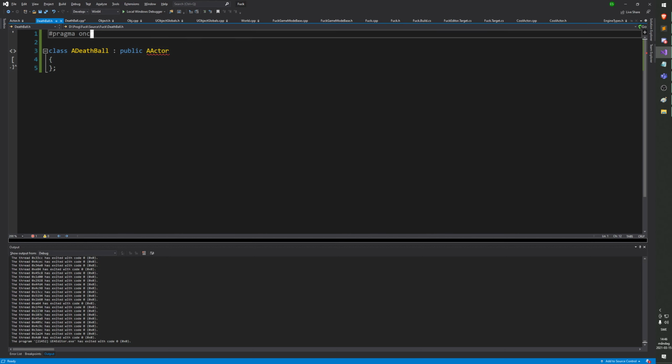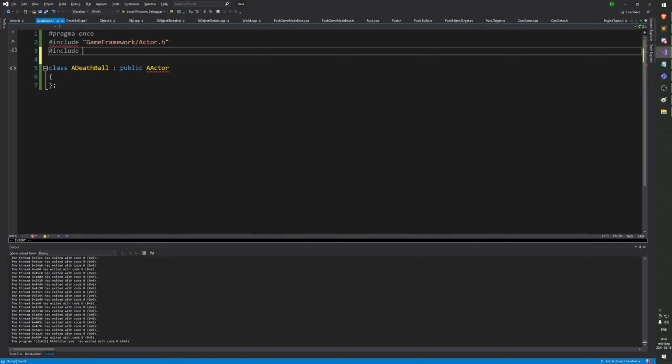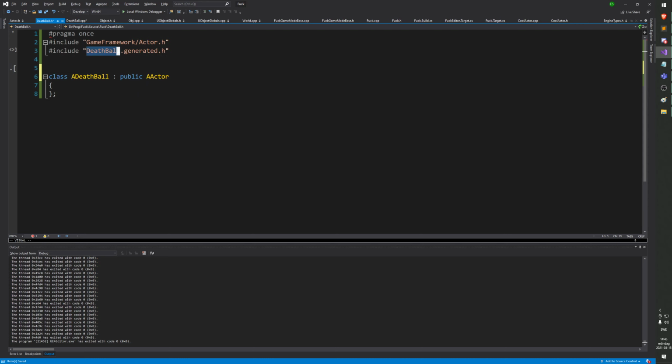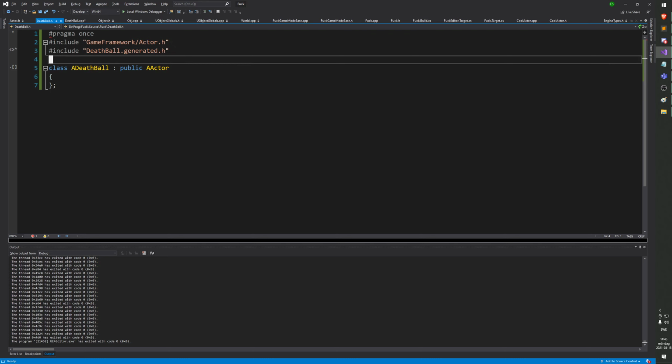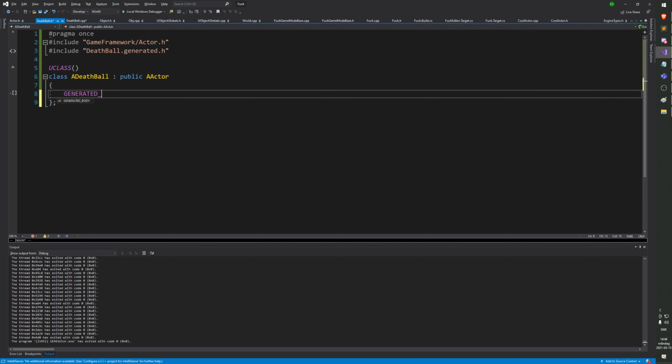So I'm going to make a DeathBall. I'm going to include actor, so I'll just include GameFramework, Actor. There we go. And then remember we have to include the DeathBall generated.h. Again, it will remind you of this, so the error messages are actually kind of helpful. It will remind you if you forgot to include the generated.h. Then we'll declare this as a UCLASS, like so. Then we'll put the GENERATED_BODY in there.